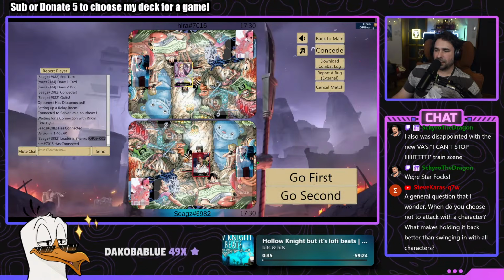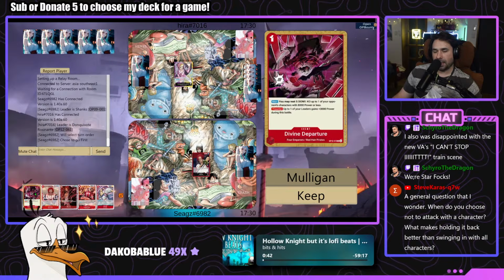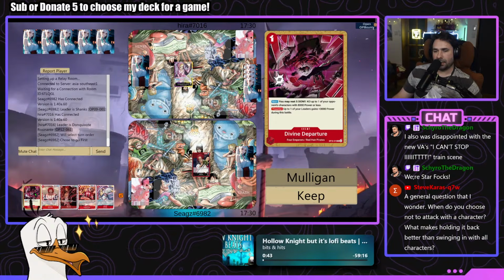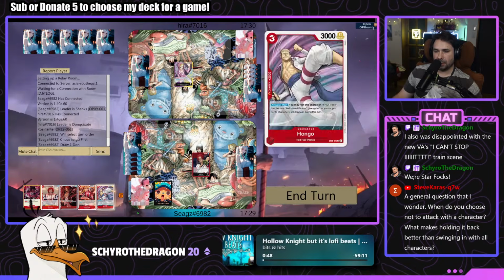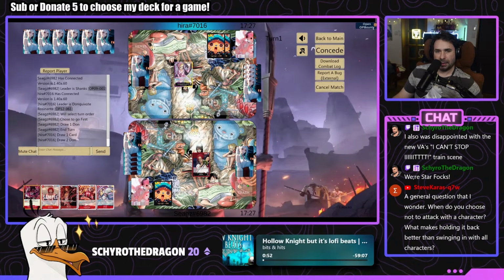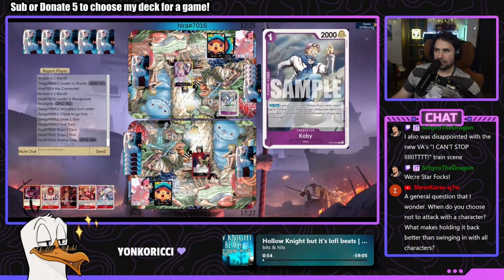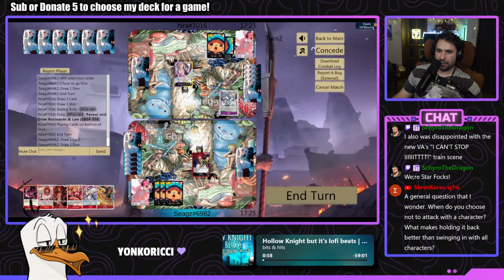You're supposed to go first against this deck, but I think actually I will go first. It's fine. Again, we have no search. We do have the Divine Departure that we can use technically against the Law and Roshinante if it comes out. I'm actually going to keep it just for that reason. Let's have this now.